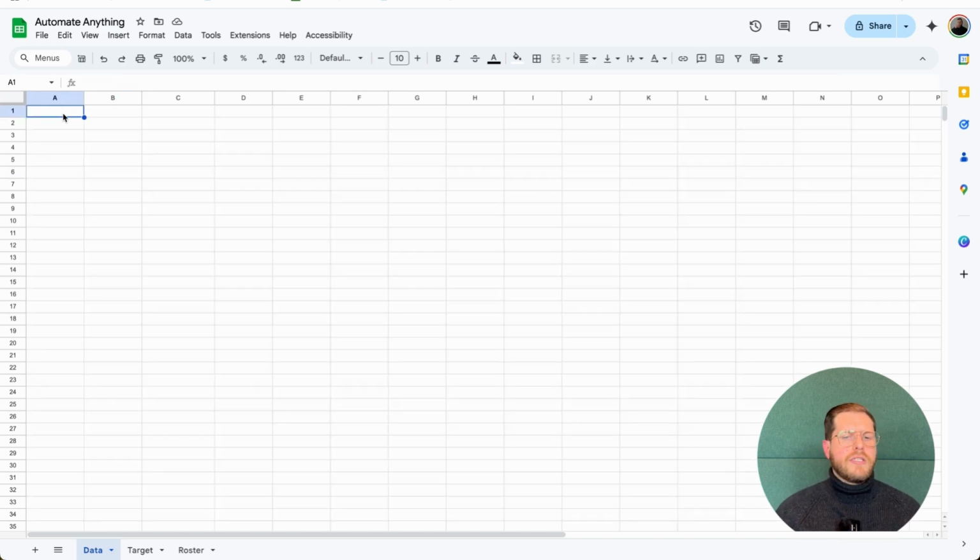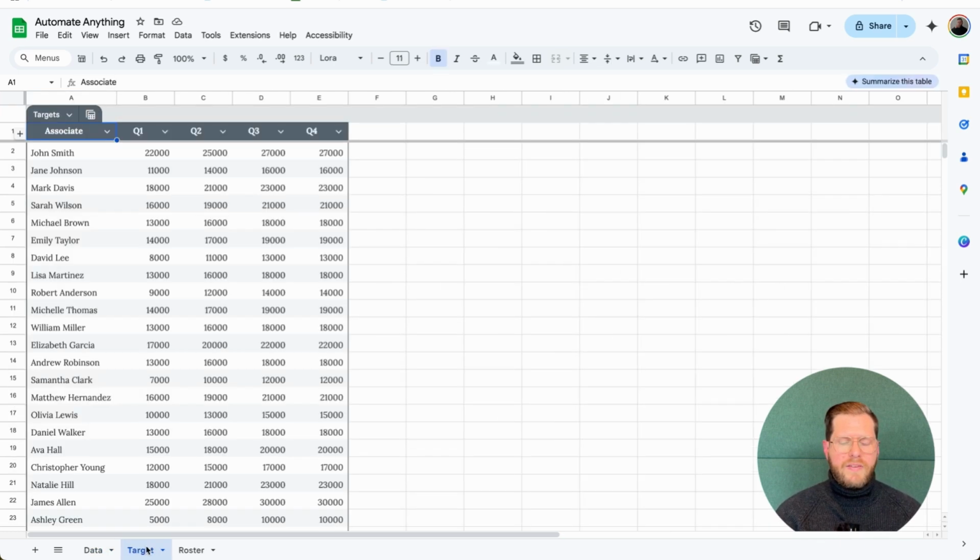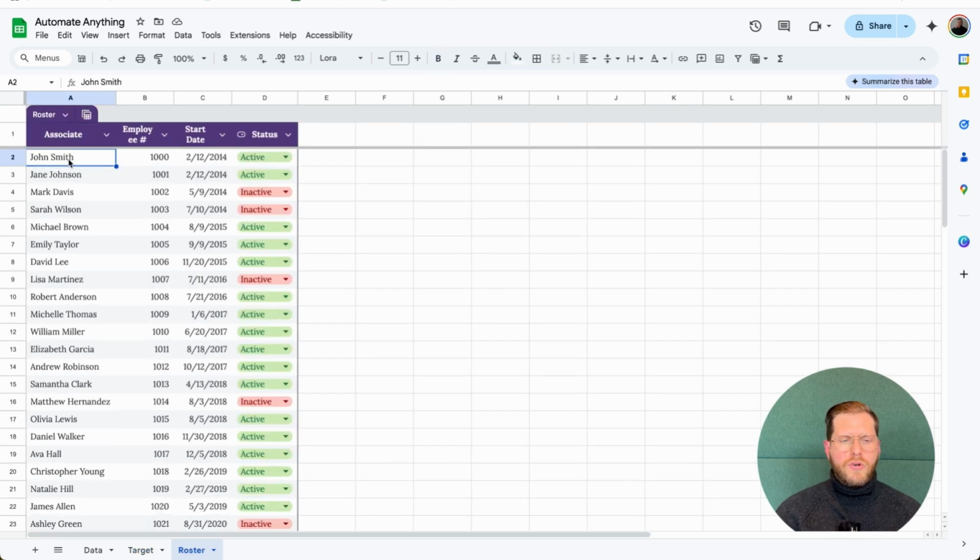All right, so the first thing we need to do is get to know our data and know exactly what we're trying to build. So right here, we have a blank sheet, and this is where we're going to compile our information. We have a target, so we can see exactly what each associate's target is for Q1, Q2, Q3, and Q4. And on the roster, it shows every single associate and whether they are active or inactive.